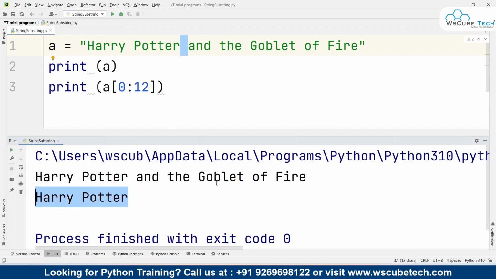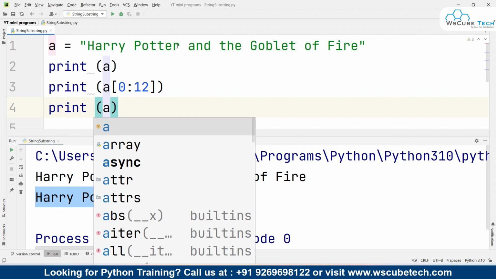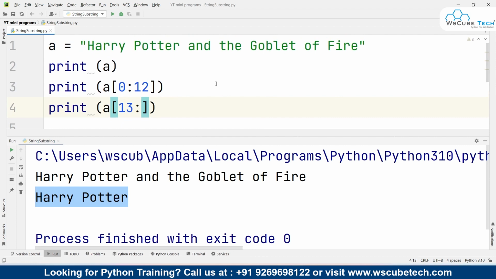Now, not just from the start of the string, but from the middle of the string also, you can extract a substring. How can it be done? Let's have a look. We know that R is on number 11 and space is on number 12. Then 13 would be A. So let's obtain the word 'and' over here. For that, I'll be writing print A again, and as I said, 11, 12, 13. The starting value is 13, colon, ending value. So 13 is A, 14 is N, and 15 is D, 16 is the space. So I'll be going up to 16.